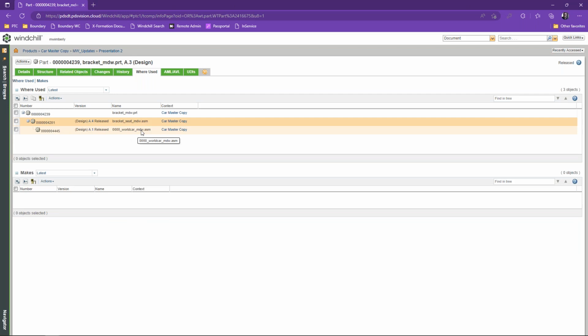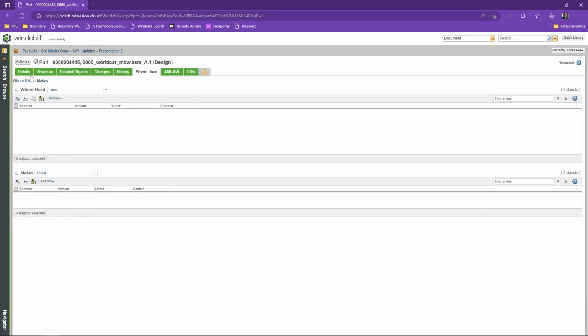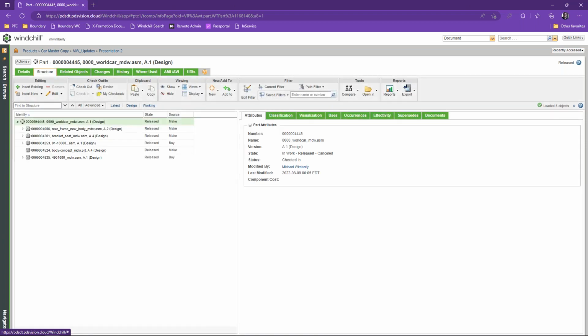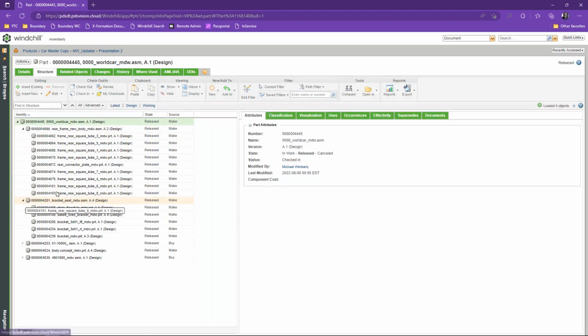So what we're going to do now is look into this world car assembly. So I'm going to open up that. And then I'm going to go into its structure. So as you can see now, this structure shows all of the different items that are associated with that. I can go in and expand any of these to see what they all look like.